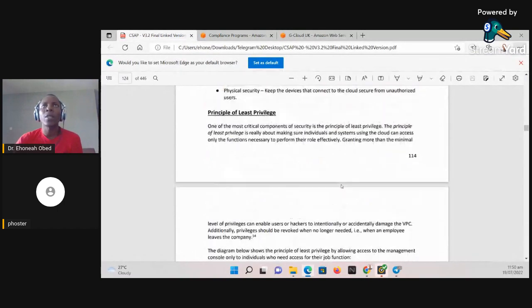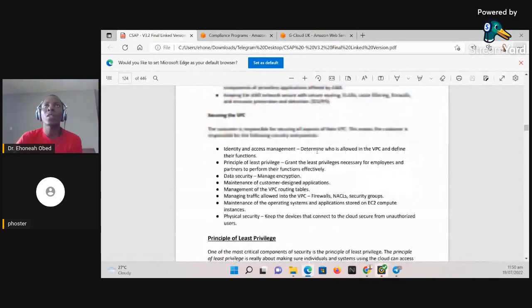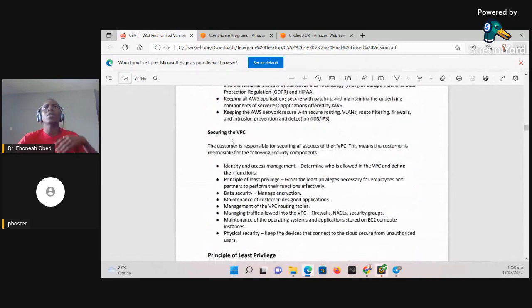So the first part was the principle of least privilege. Securing the VPC, walk me through that one. What do you mean by securing the VPC? First of all, it starts with securing the cloud, which is the aspect of AWS. So we are looking at the shared responsibility model. Of AWS, the first option is the principle of least privilege, which makes sense.